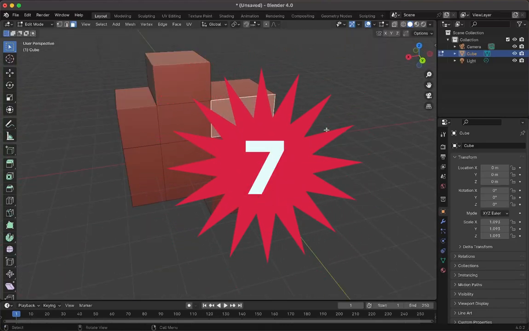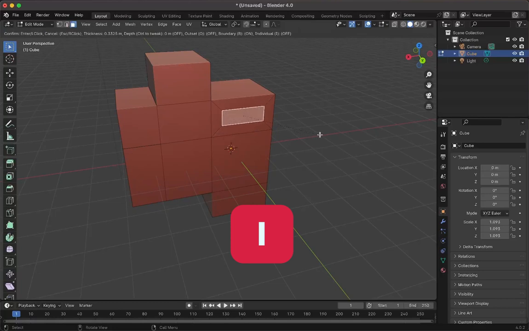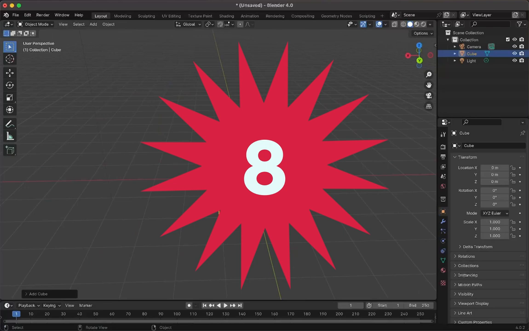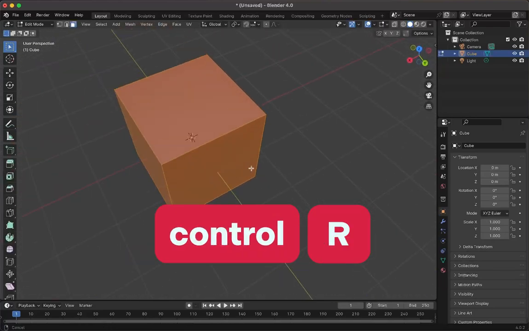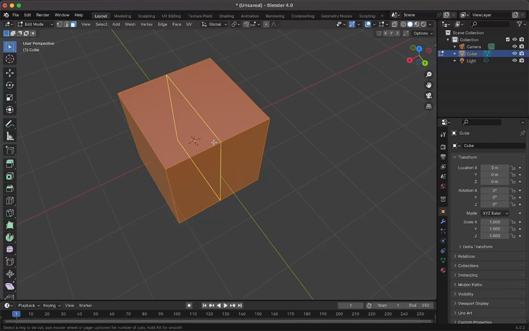7. Next one is I for inset. You can inset one face or you can inset multiple faces. 8. Control or Command plus R. It adds loop cuts, and with the scroll you can add more loops or remove them.